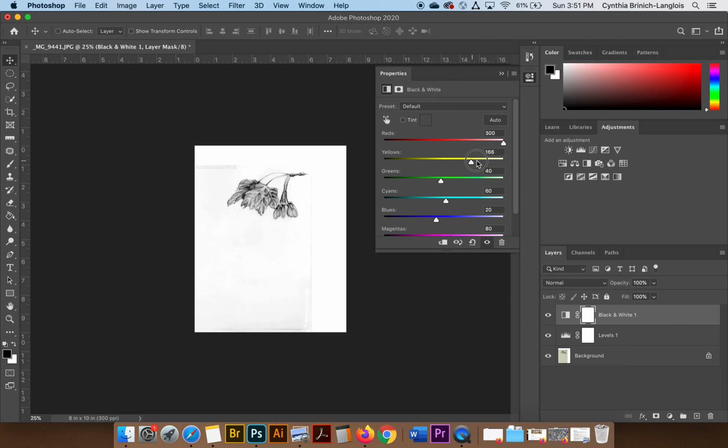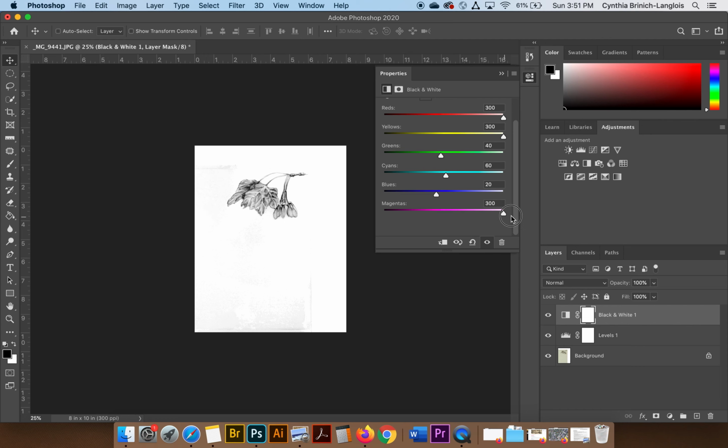I want my yellows to go really light. And that pretty much takes care of it. There might be a little bit going on in the magenta. Anyway, so between those two adjustments, the black and white and the levels, I can take it from this to this.